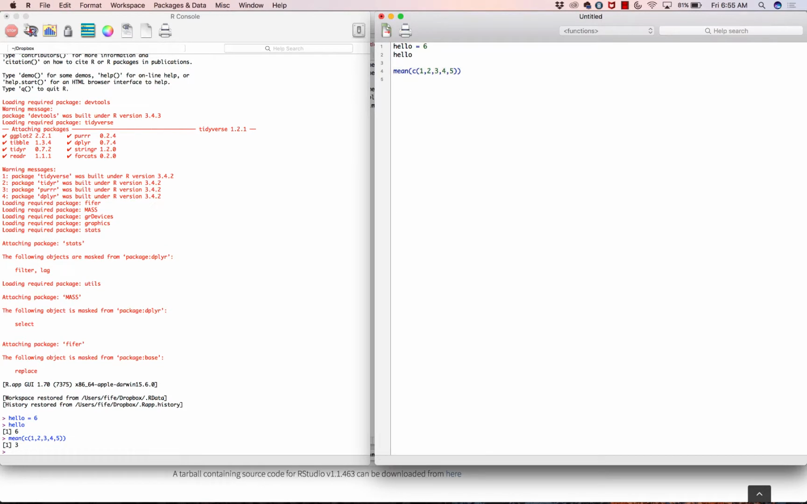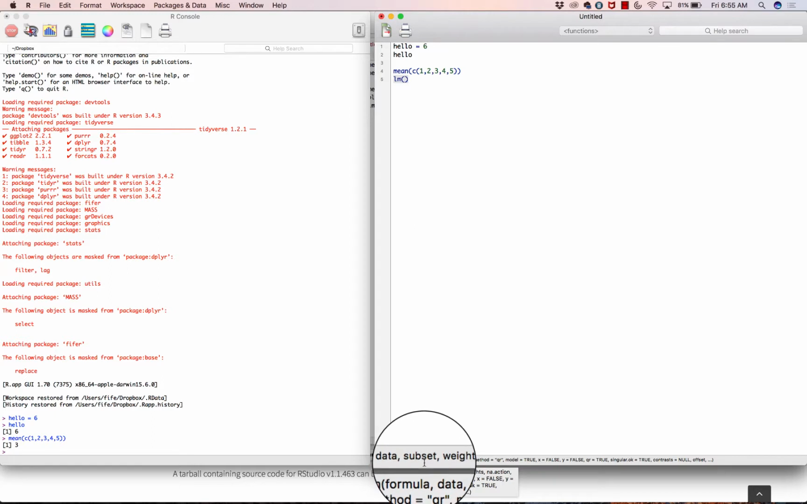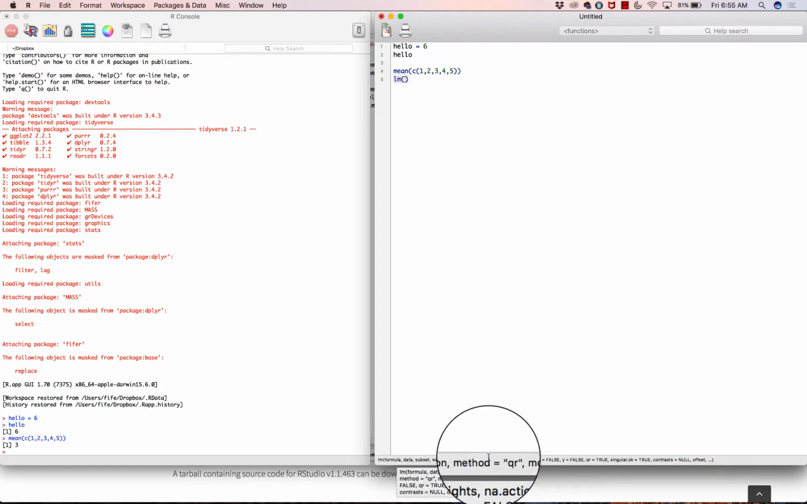But now let's go ahead and look at a function that's a little bit more complicated than mean. If I type in LM, now it gives me the arguments that it's expecting. It's expecting a formula of some sort, which we'll talk about eventually. It's expecting a data set. It's expecting an argument for subset, for weights, for NA action, et cetera. Now, most of these have defaults that you don't actually need to adjust, but it's very, very helpful to have R tell you what the arguments are.